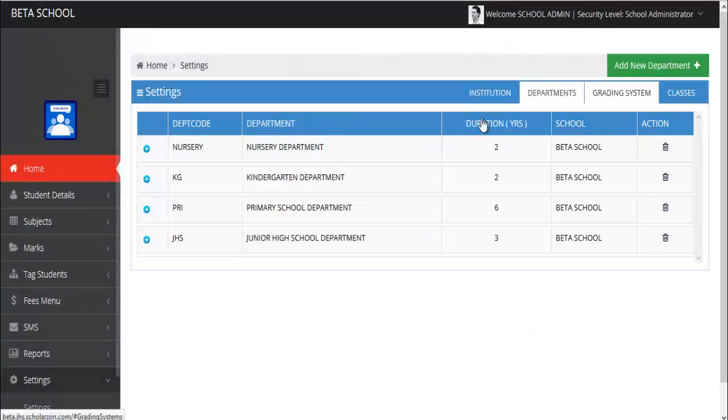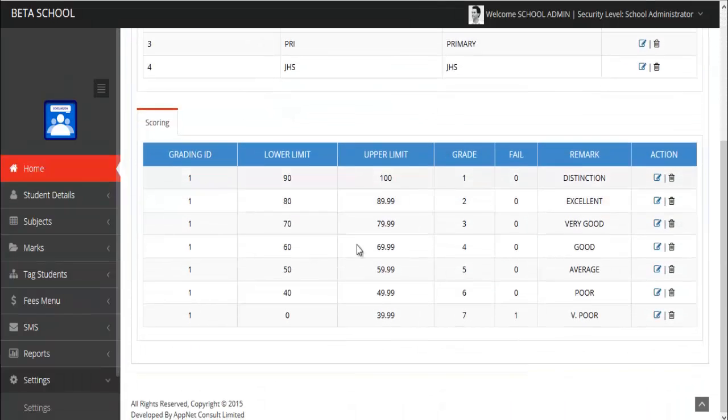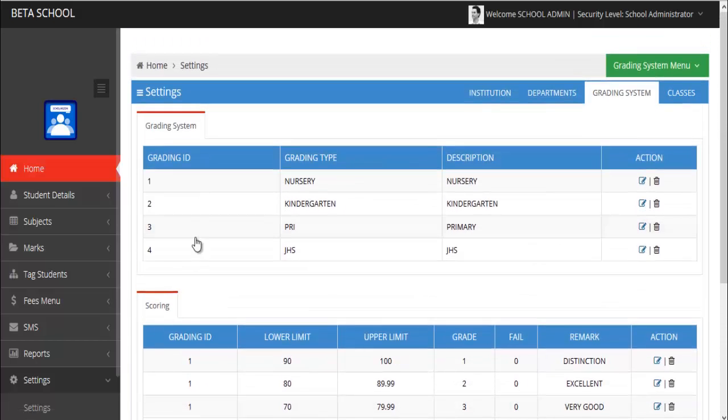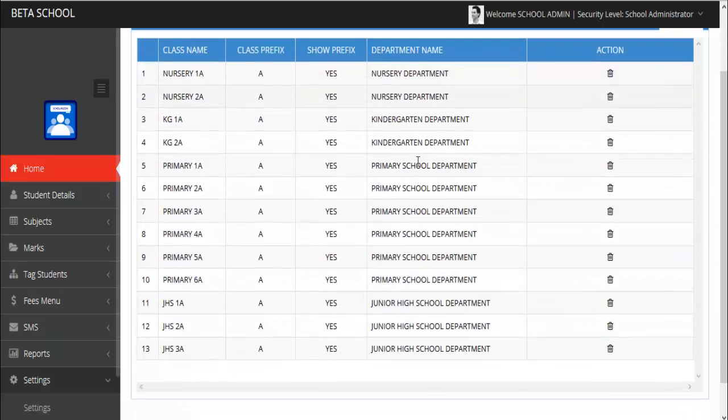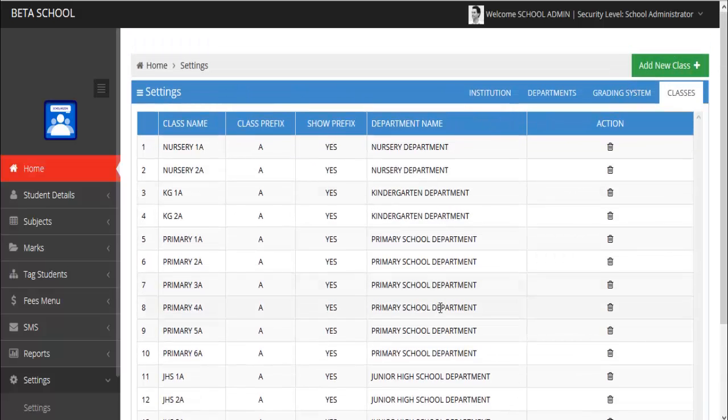Your departments can be created using the departments option. You can add a new one if you wish to. There is also the grading system for each department. On the click of it, you load that department and make the appropriate changes by clicking on edit. So for all the departments, you can make changes accordingly. And then the classes that have been created in the system, you can add a new one if you so wish, and their corresponding departments are all shown here.